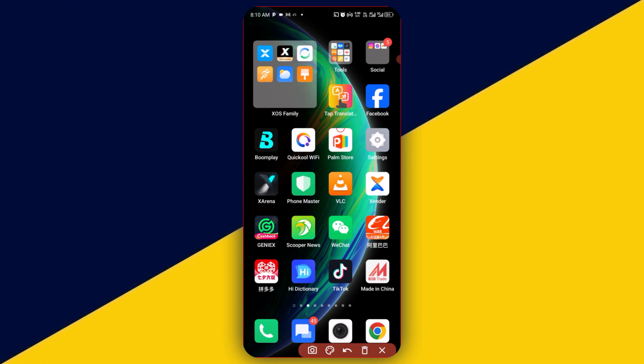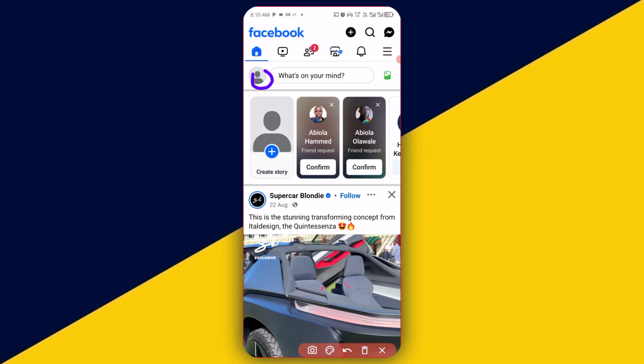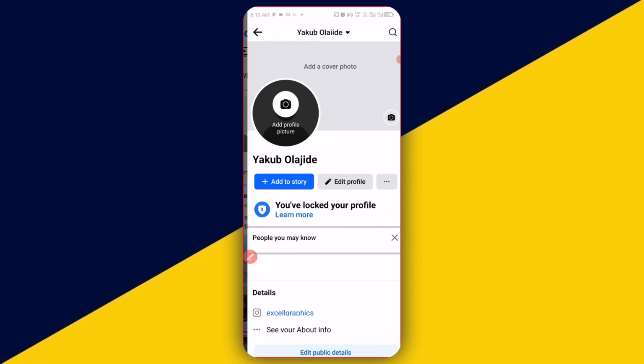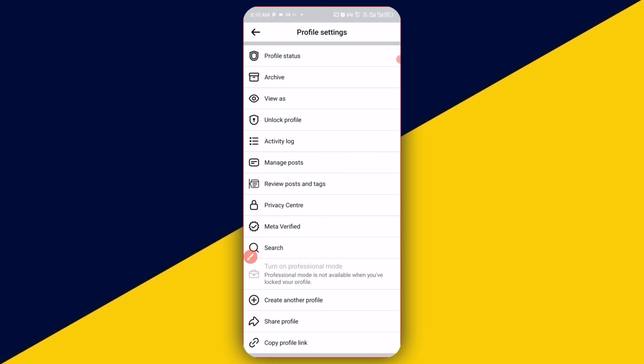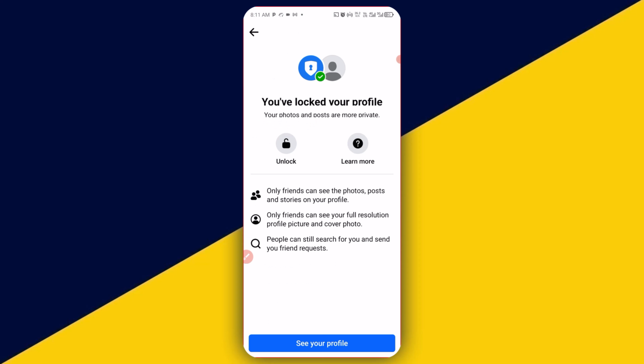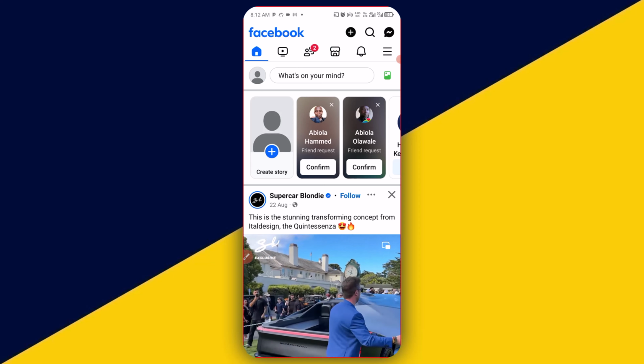Very first thing you want to do is to simply open up your Facebook app. After you open up your Facebook app, next thing you need to do is to simply click on your profile icon. Just like so. Next thing you need to do is to simply click on these three dots. And the next thing you need to do is to navigate to unlock profile. That's going to take you right here. So basically, you can see this padlock right here has been unlocked. So next thing you need to do is to simply click on see your profile. So it's as simple as that. So this is how to unlock your Facebook profile without any stress.